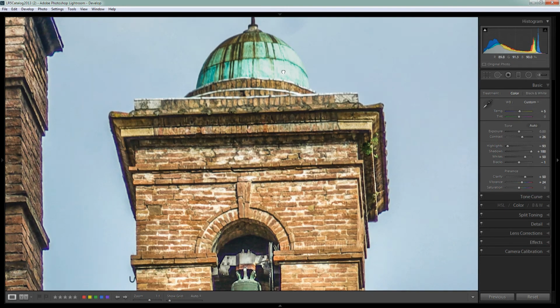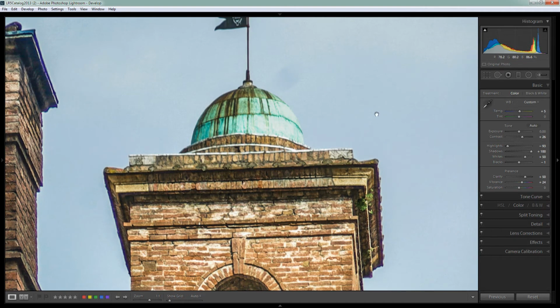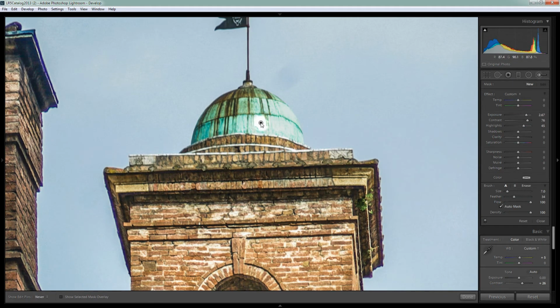Now I want to bring back the detail up here in this dome, so I'm going to do the same thing. Again, with the adjustment brush, I'm going to pin it down, press the letter O to toggle on the overlay, and let's just go ahead and zero out these sliders by double clicking there, because that's going to stop us from seeing things that we don't want to see happening here. And again, I'm just going to select over this dome.